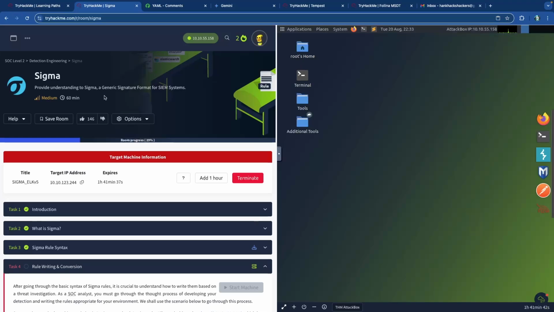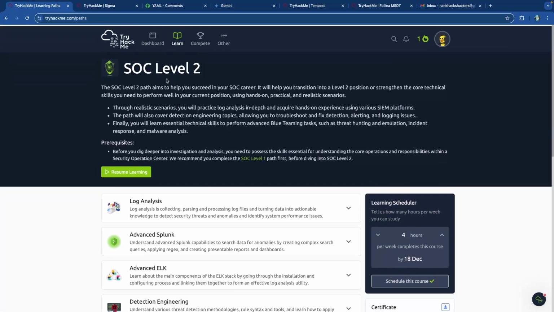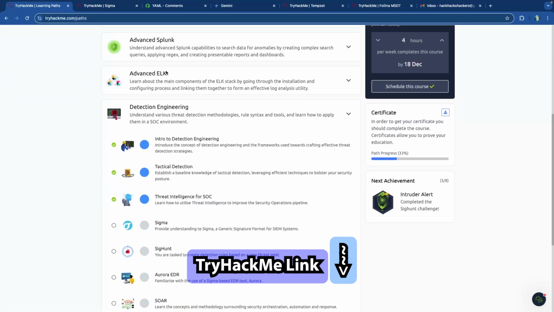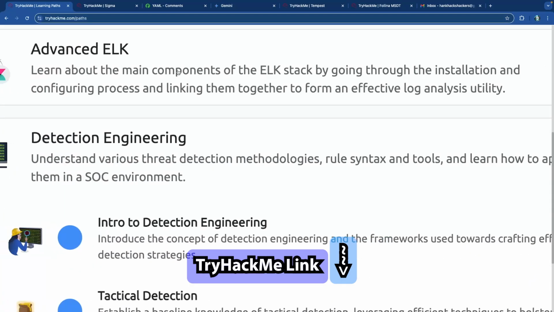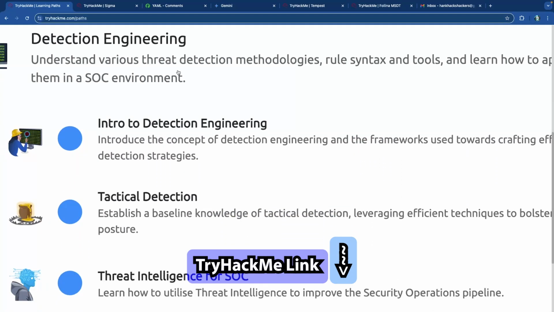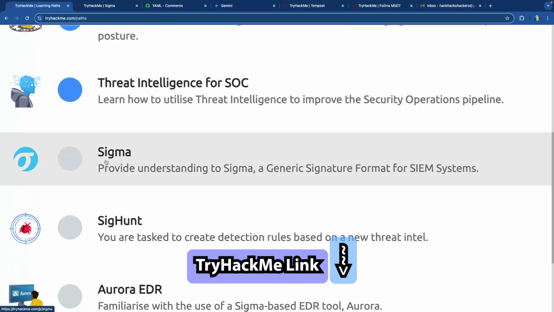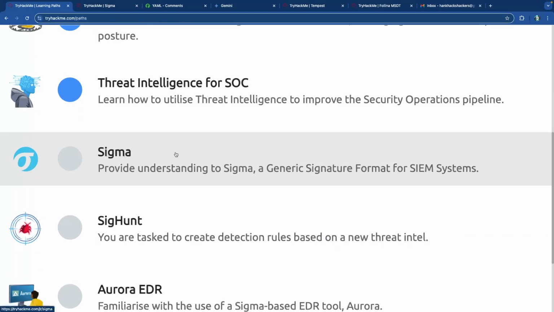This is episode 16 of the SOC Level 2 pathway of TryHackMe, and today we are continuing down our detection engineering module, and we're going to be talking about Sigma, which is a very important language when it comes down to writing rules for security information and event managers.